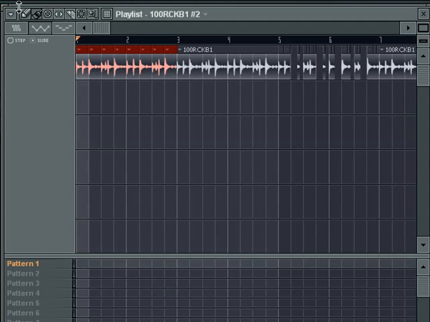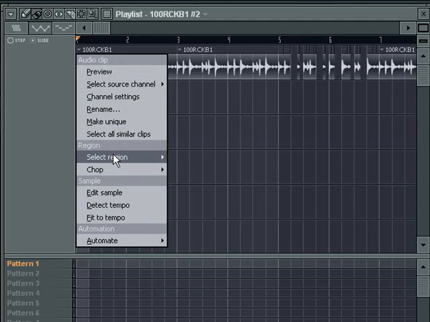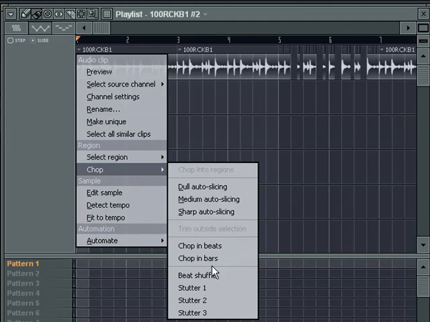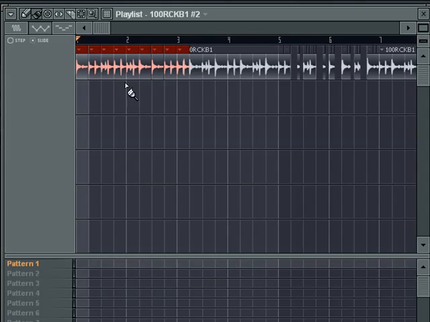Another option, beat shuffle, essentially chops or slices and then rearranges the slices into a new random order. You can get some interesting loop variations this way, and if you don't like how it arranges the slices the first time, you can then go to Edit, Undo, and then try again for different results each time.